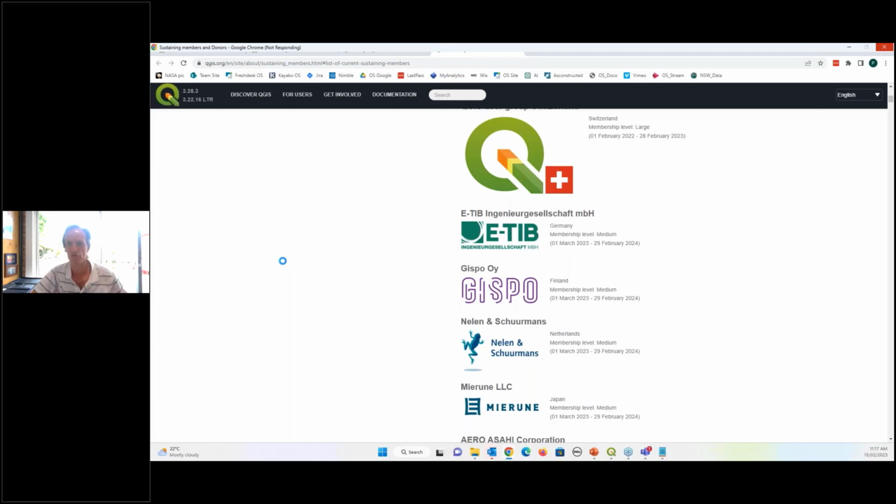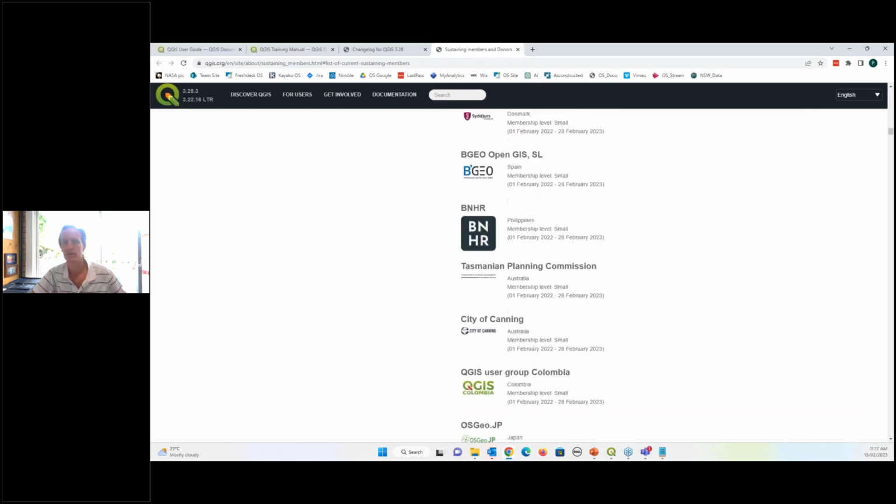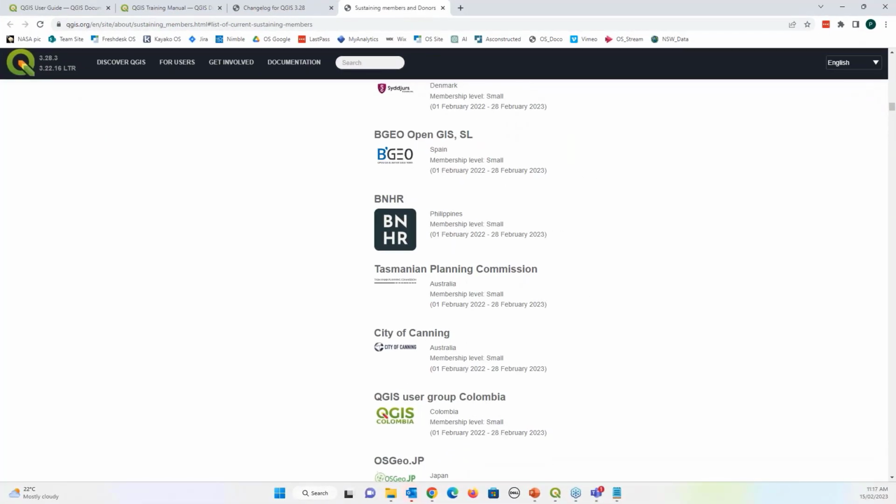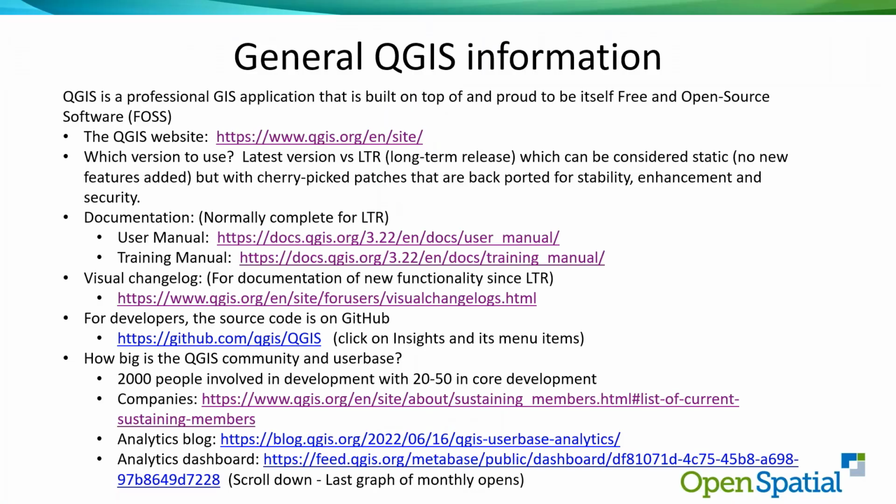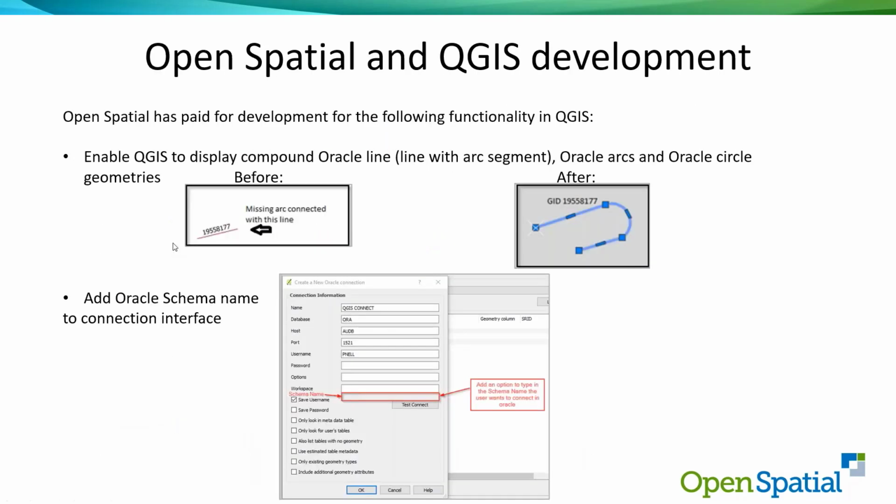I might just stop sharing my camera just to save some bandwidth there. And there's a whole lot of people. Yep, and if you go deep enough there, you'll find Open Spatial involved in the community too. Yes, this is my next slide, Colin.